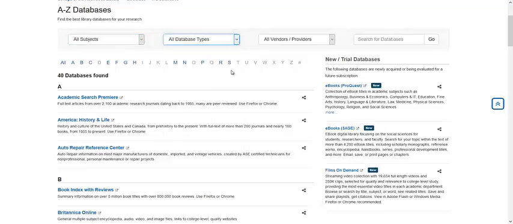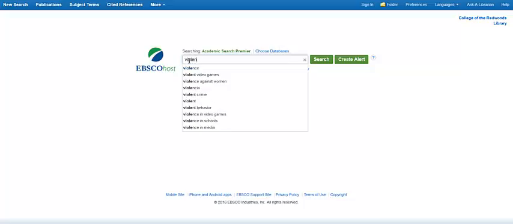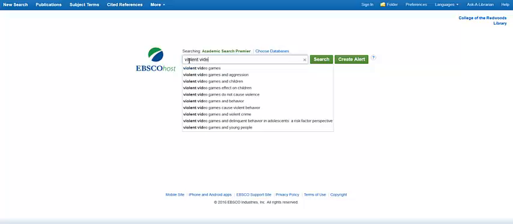We will now conduct a search using one of these databases. We will use Academic Search Premier for this demonstration. Let's say you need to find articles on violent video games. We will begin by typing this into our search bar. Notice that as you type, the database populates this area with topics similar to the one that you are typing in. Keep an eye out to see if any of these topics correspond to what you are searching for.